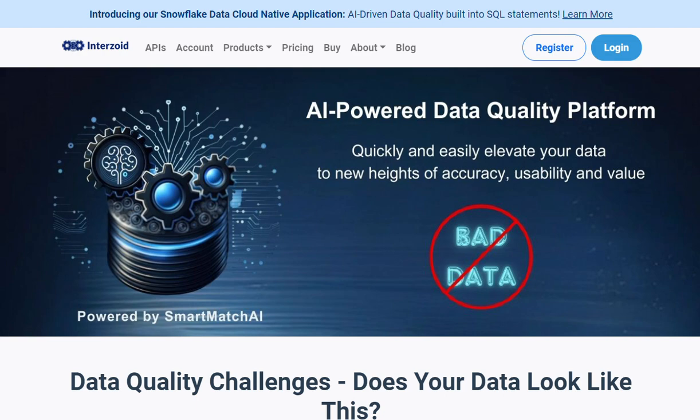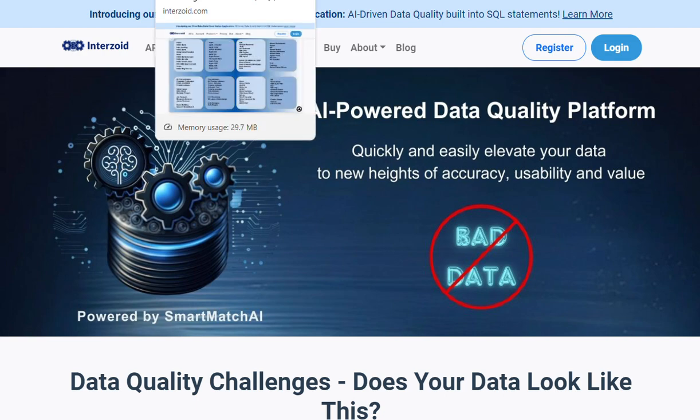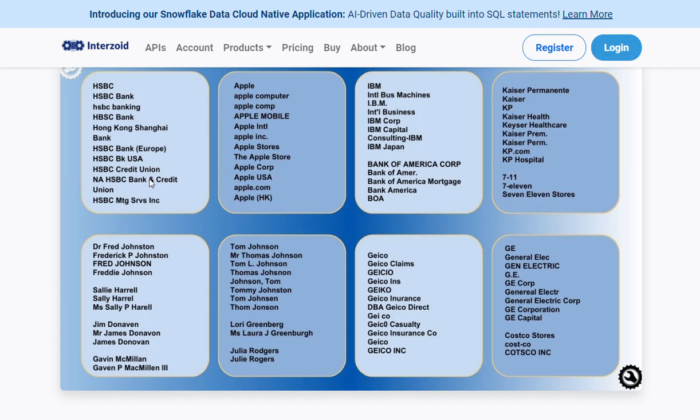So here are some examples of what you might run into. You can see some different variations of HSBC Bank, different ways that it might be spelled or represented in a database. Apple Computer, IBM, International Business Machines, Bank of America, Kaiser, 7-Eleven, GE, Geico. I'm sure you've run into these kinds of inconsistent organization name representations in data sets many times. And so, how can this issue be addressed?